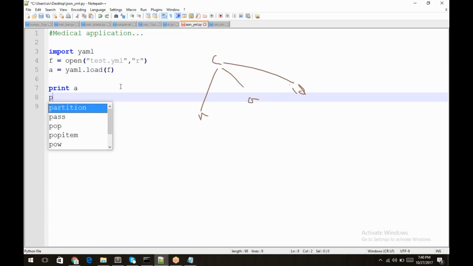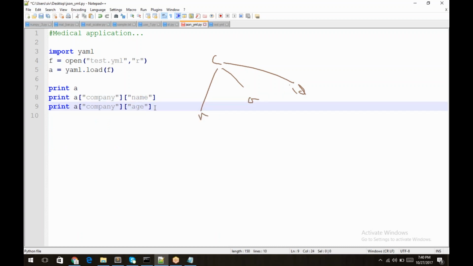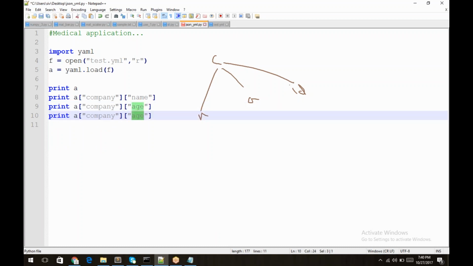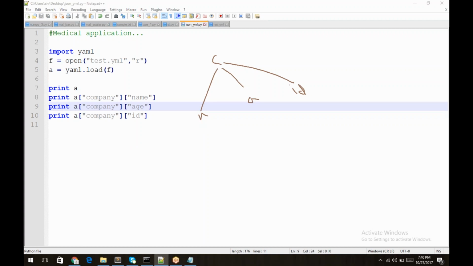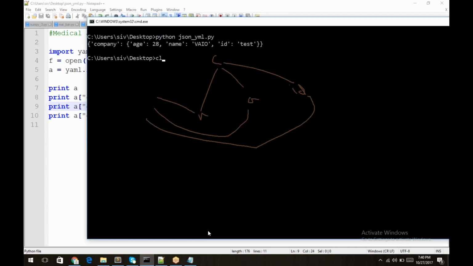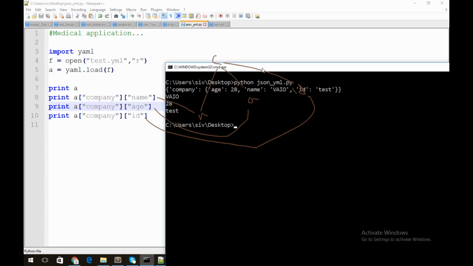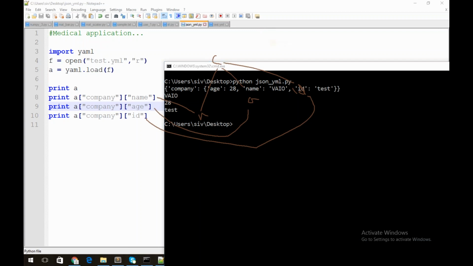So I need to go here and do A, which means you are at this tree. Now I'll do company. What do you want? I want the company's name. So just go ahead and print the name. Suppose you want the company's age, you will go here and print it. Suppose you want the company's ID, you will change it like this. So this will give the name, this will give the age, and this will give the ID. Let me go here and run it. Right, you got Vayu. This is your name, this is the age, and this is your ID.